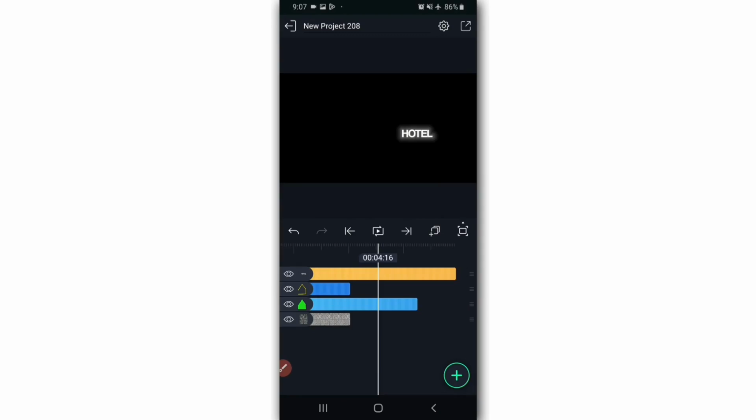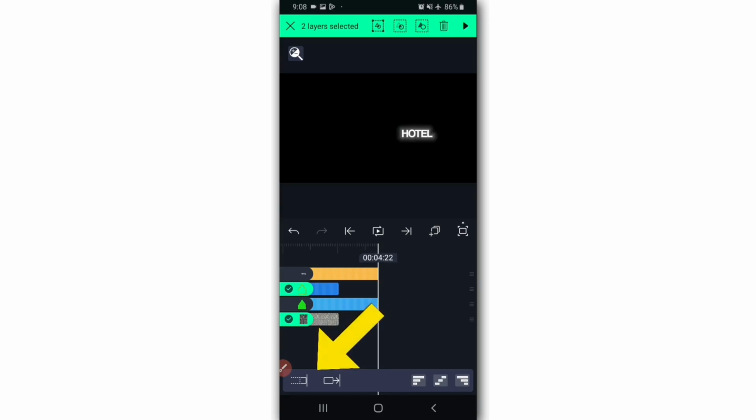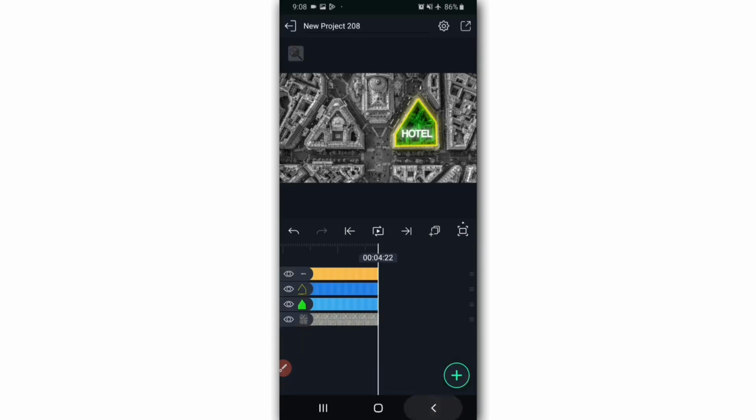And now adjust all the layers. For example, I want to adjust all these layers. Select all the layers and then simply click on this option here to split them from the left side, from the right side, and then unselect them, and then you can see we have two layers here. One is the map and the second one is the copy layer. For them, simply select both of them and then click on this option here to adjust them better.